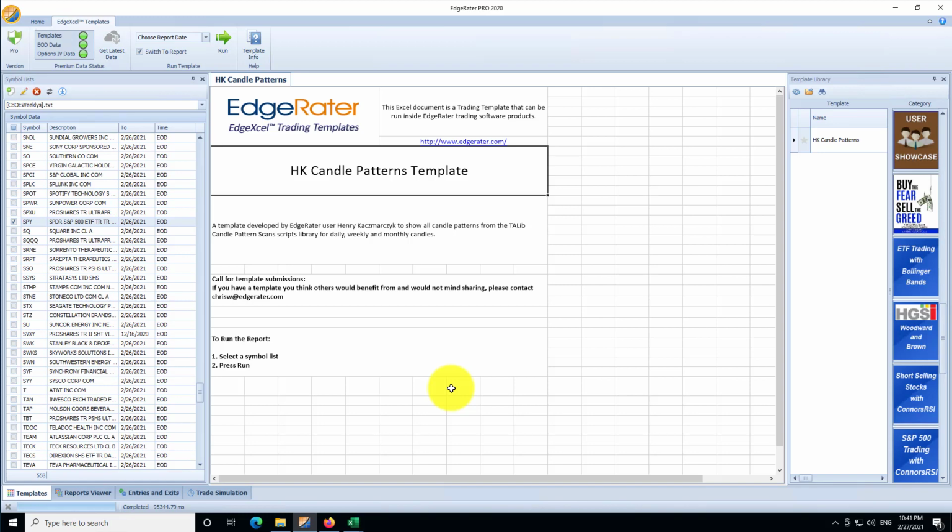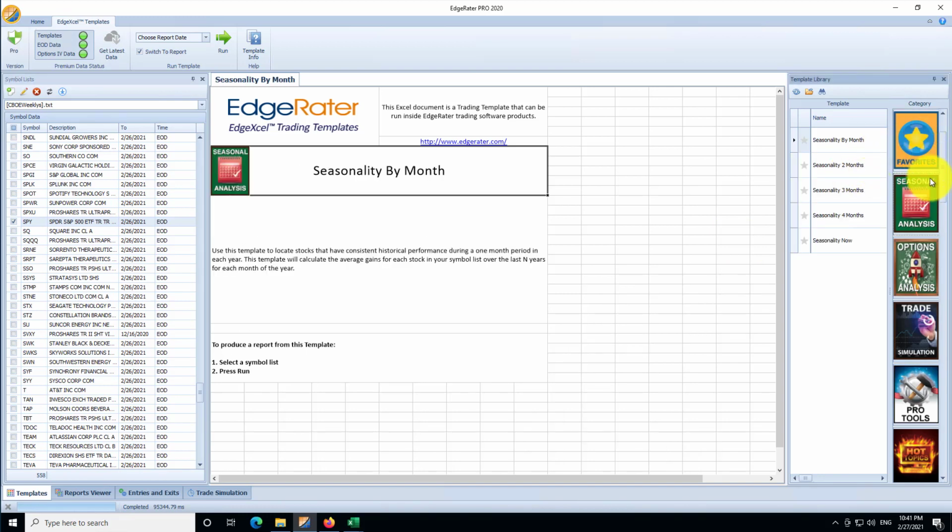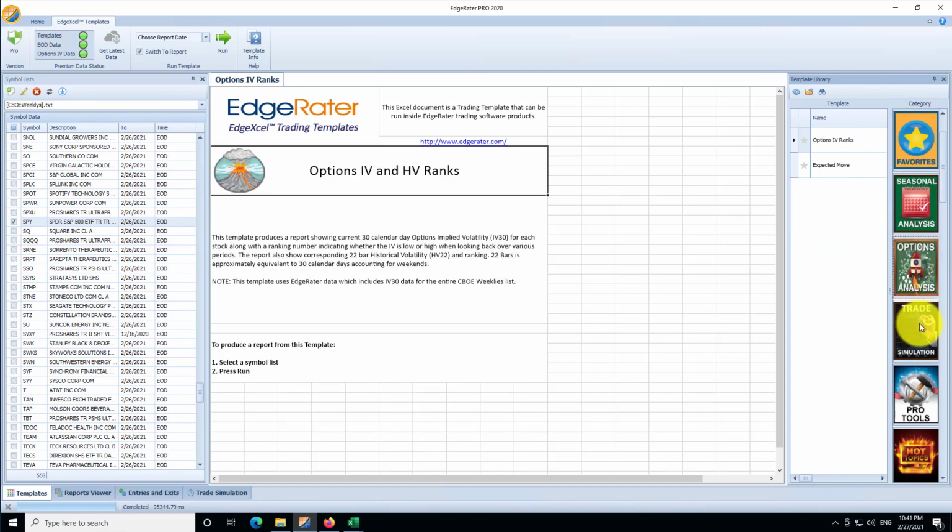Remember, if you're looking at reports in EdgeRater only, then that is quite nice because they're all linked together and they're all linked to charts, and so you get a lot more of an integrated power looking at reports in EdgeRater. But Excel does offer that extra capability too. So in combination, they work very well together.